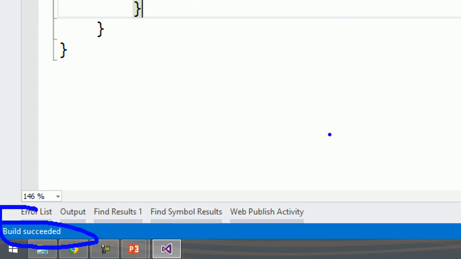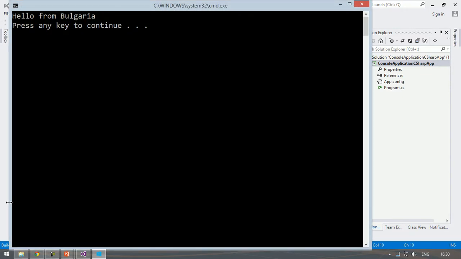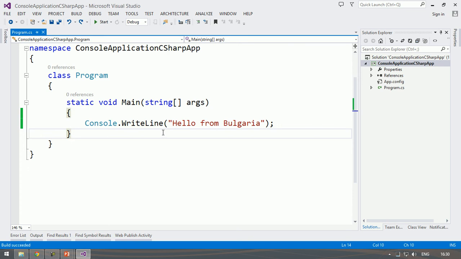And how do I run the program? Control plus F5. Control F5. And it says, hello from Bulgaria. Press any key to continue. Okay, let's go further. Can I put more than one command? This is called a command, and I instruct my computer to print something on this black screen called console. You can change its color.